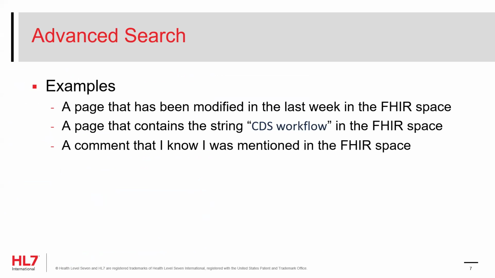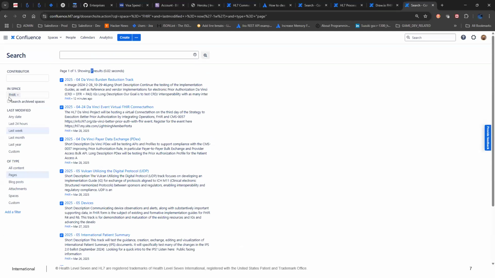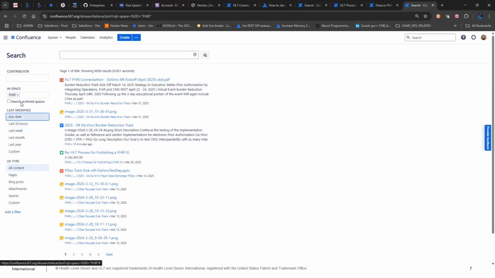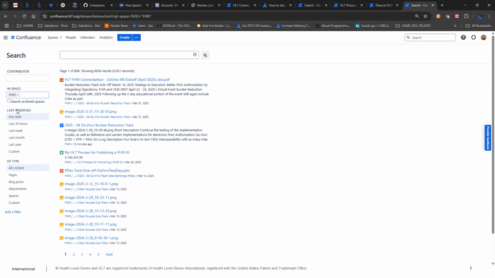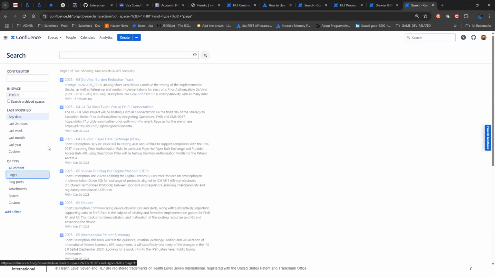All right, the next example we're going to go over is a page that contains the string CDS workflow in the FHIR space. So to clear these, we can go ahead and just do all content, any date, and clear that out. So first, we'll go back into the FHIR space. We want the string CDS workflow on a page. So we're going to go ahead and select page.